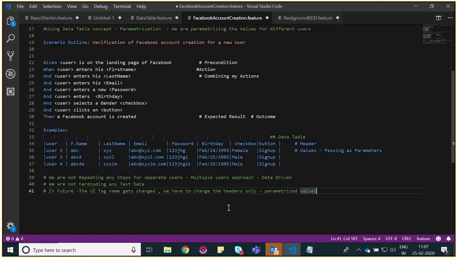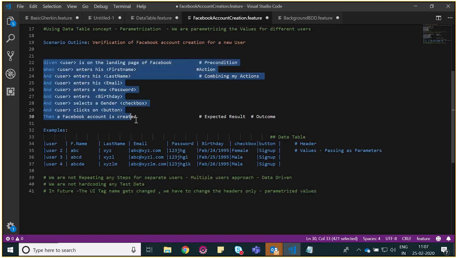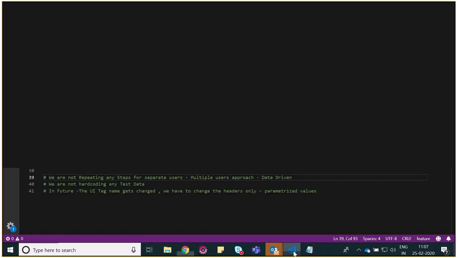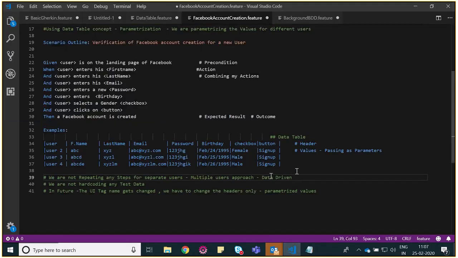Why parameterization? Reason being, we are not repeating any steps for separate users, because this particular step would remain constant. This thing would remain constant. We're not repeating anything. We're not adding any other steps. So this approach is known as multi-users approach or data-driven approach. The same thing that we follow in Selenium, where we have a different Excel file or a JSON. Cool, guys. So this is how we achieve it.